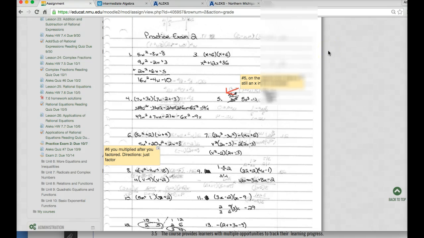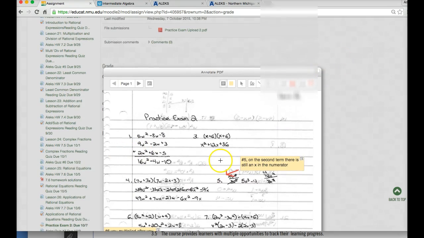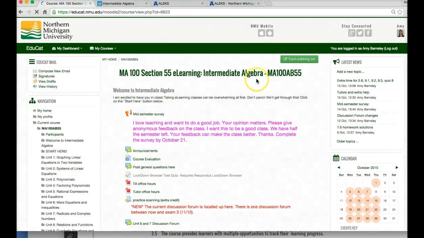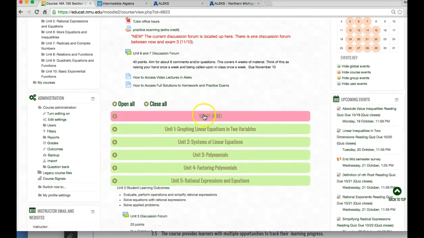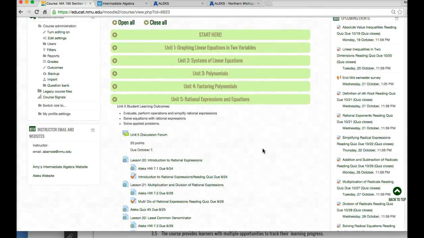And so I just think this is part of best practices with mathematics. We need to see their algebra steps and how things are going, and then give feedback that they can then use to look at their solutions in ALEX, and I'll show you that in a minute. So this is what I wanted to show you in EduCat: the lessons, the discussion forum, the reading quizzes, and the practice exams and exams.